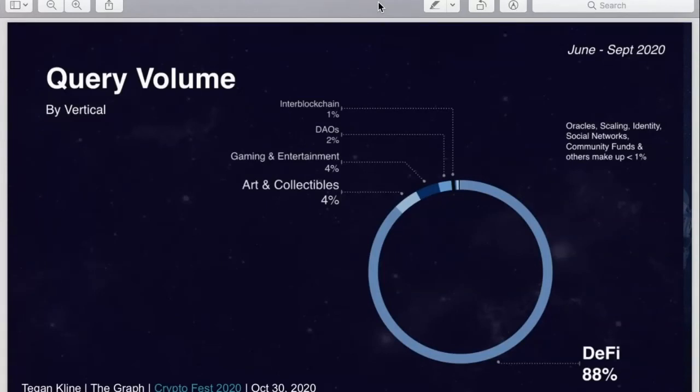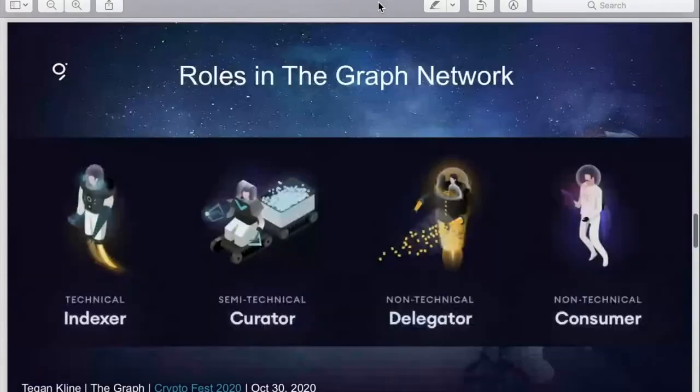And this is a breakdown of those queries. We are seeing a large percentage of that happen in the DeFi space. About 88% of the query volume is happening in DeFi, but I would say that only makes up about half of the subgraphs. We're also seeing growth in other areas, like art and collectibles, NFT gaming is growing, and also interblockchain. So what we're seeing is things like wrapped BTC, and also bridges to other blockchains. That area is really growing.